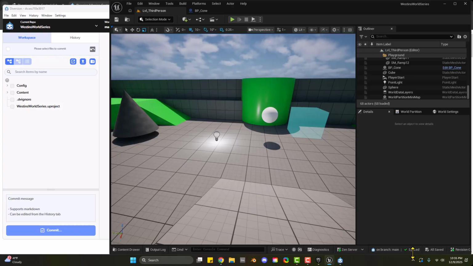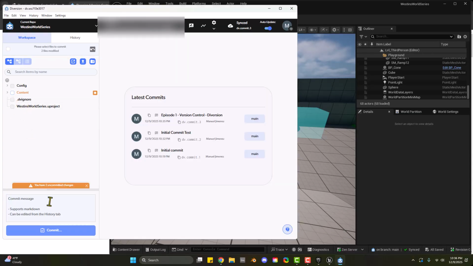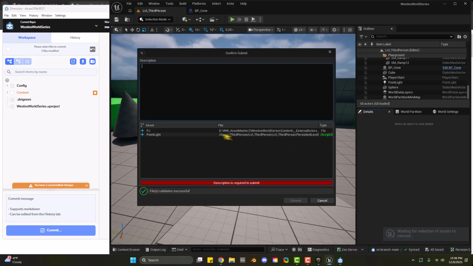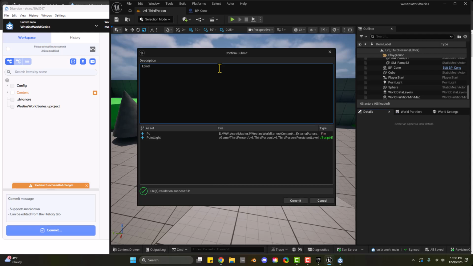Okay, I see some things going on here like syncing, synced. I have 2 uncommitted changes now. That's the pop-up I get here. So let's go to revision control, commit changes, PJ, and point light. Description is required. So I'll do again episode 1 version control diversion with light.